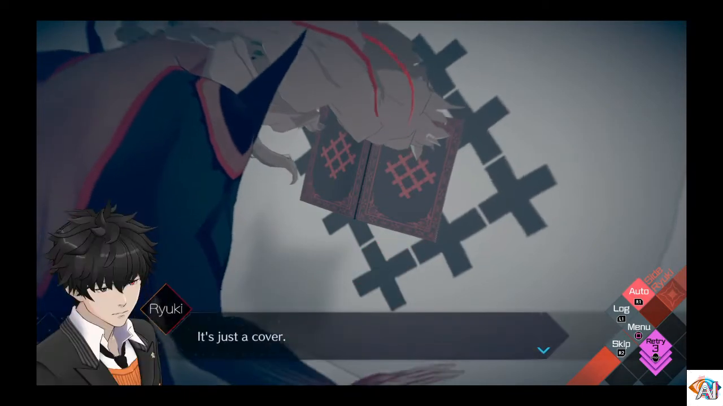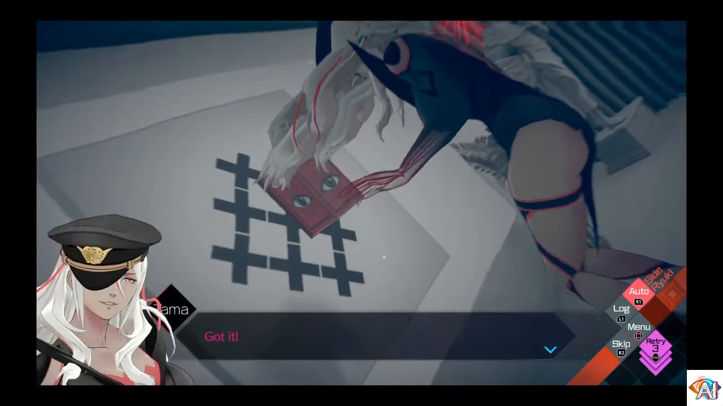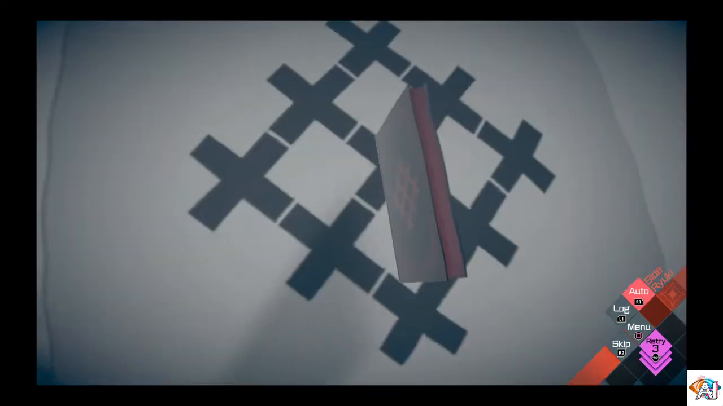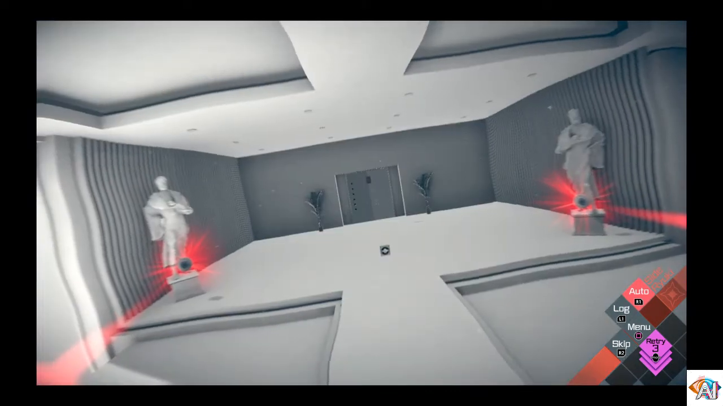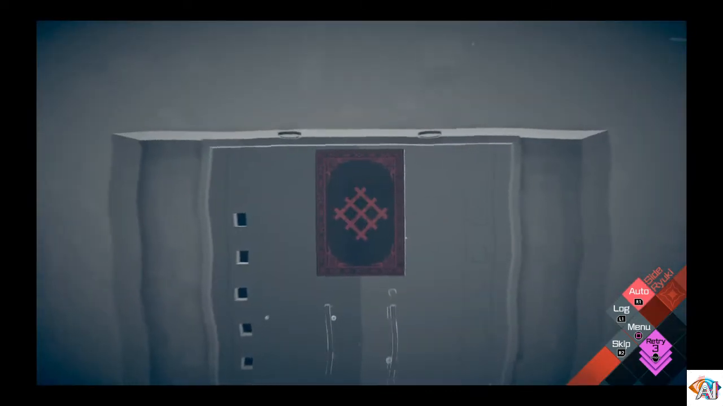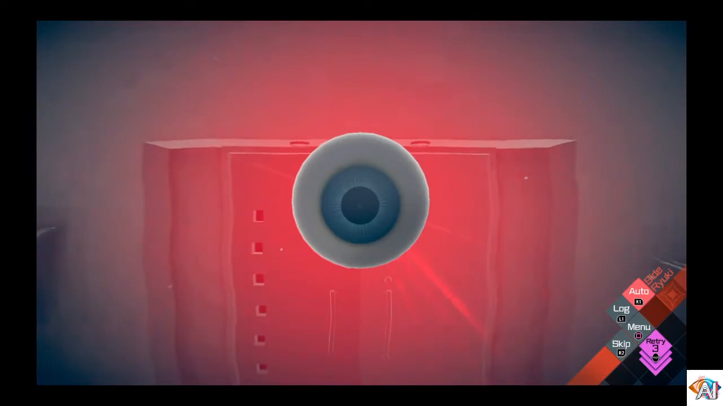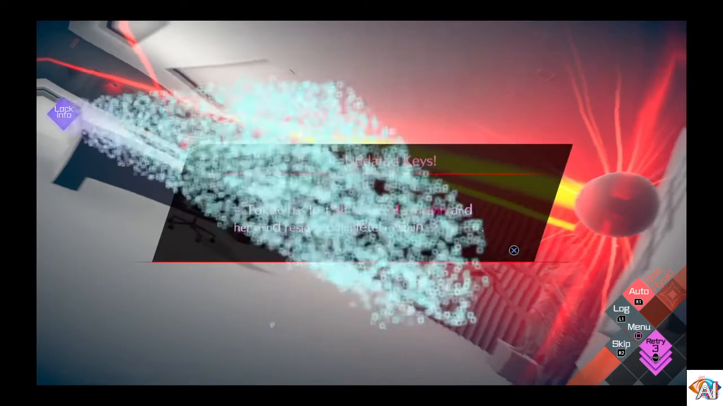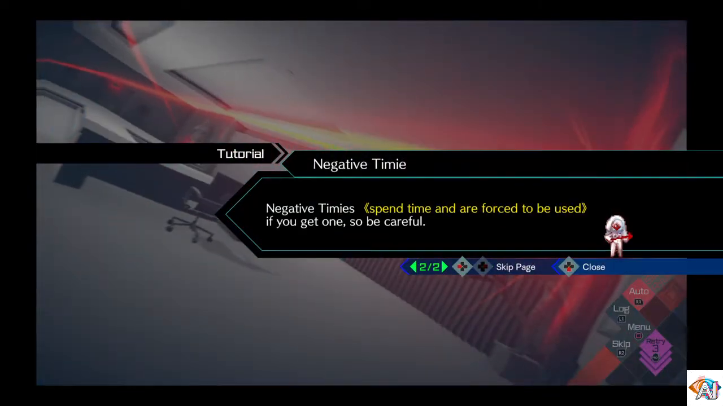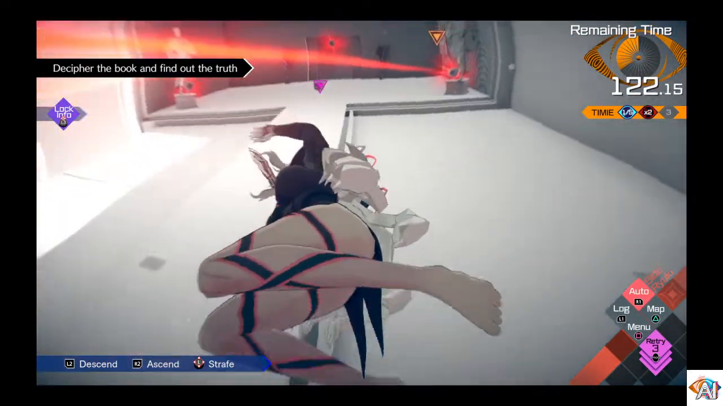No, that wouldn't make sense. It's just a cover. Nope. Damn. A red. Got it. God, this sucks. I got a negative timing and I have to find something to use it on. So, did we make the eyes meet? Sucks. What do I do here?